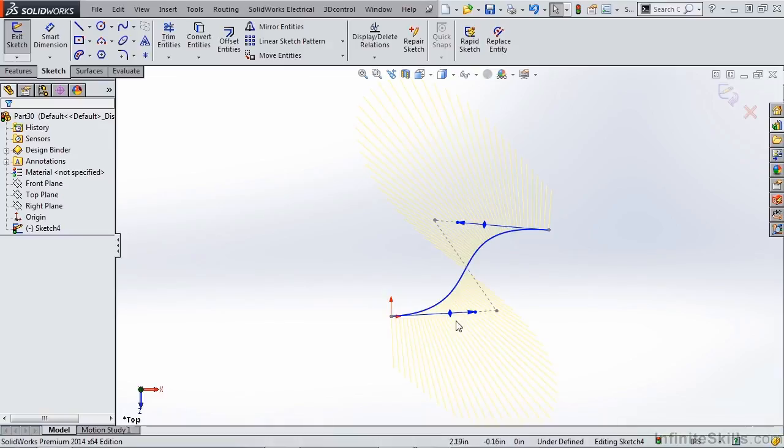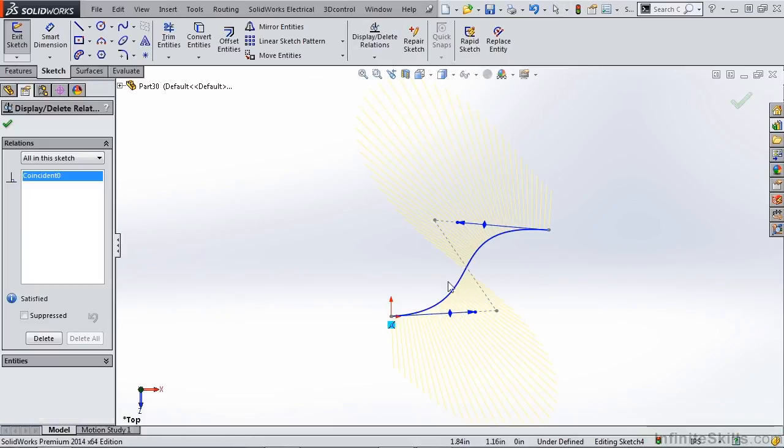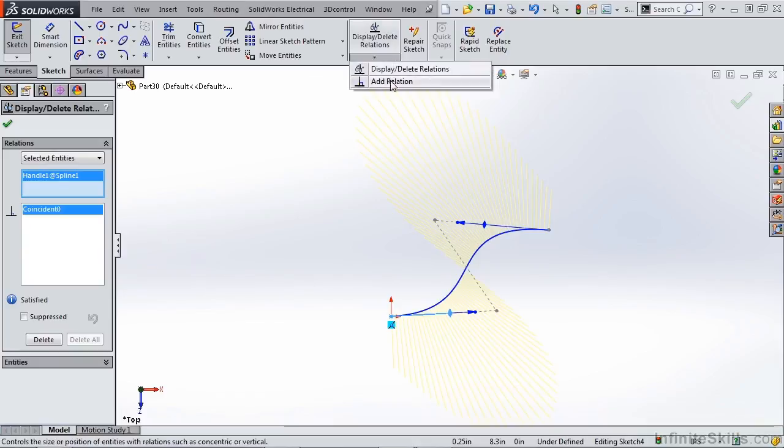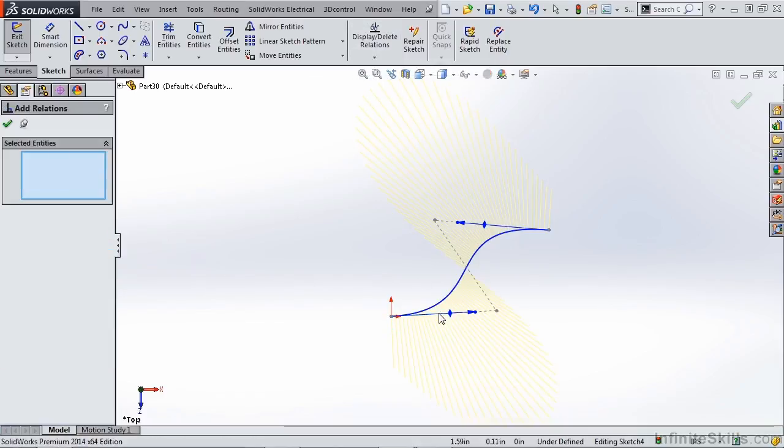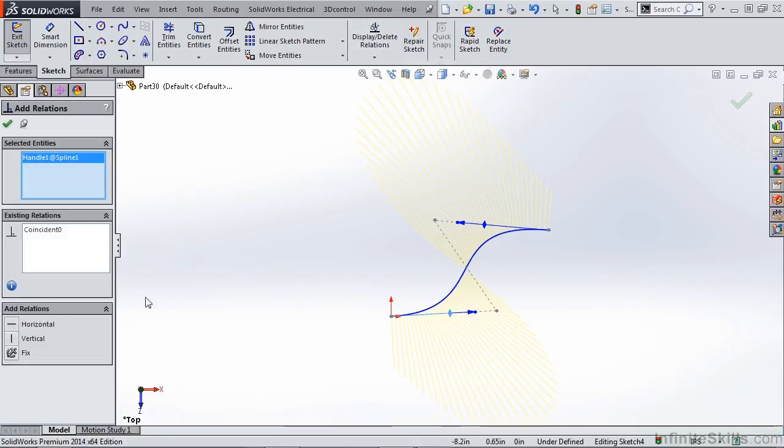It's important to note that when we're dealing with these handles, we can also apply relations. For instance, we can grab this handle here. Let's go ahead and display relations. We have a coincident relation, but let's say that we want to create a horizontal relation here. We can go ahead and add a relation for this entity, making it horizontal. We can do the same thing for this one as well.